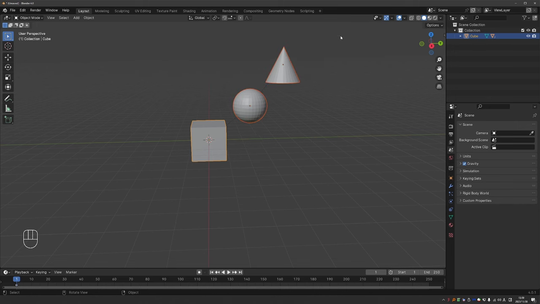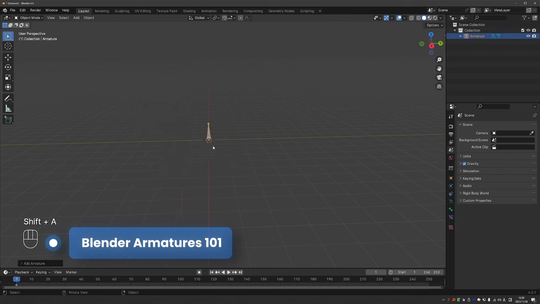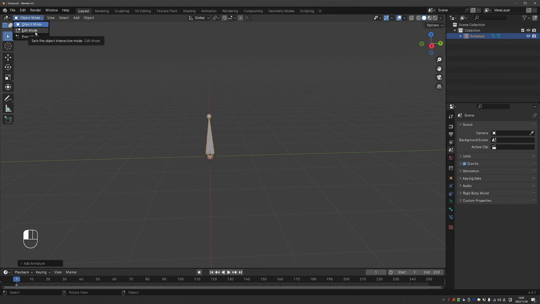This should be enough. I'll delete this, then press Shift A, armature, and create a single bone. Armatures in Blender are a special type of object which contains bones. Just like mesh objects contain vertices and faces, armatures contain bones. Also similar to mesh objects, armatures have modes. They have object mode, edit mode, and a special pose mode. We create our basic armature in edit mode, and we pose and animate it in pose mode.